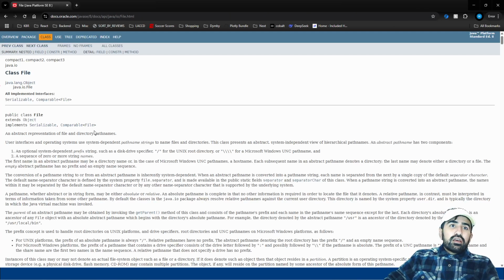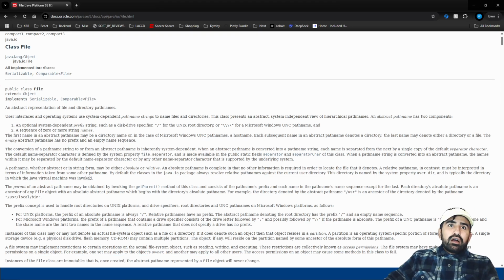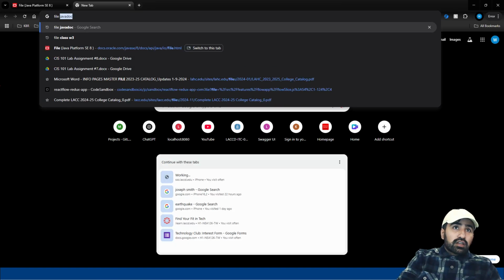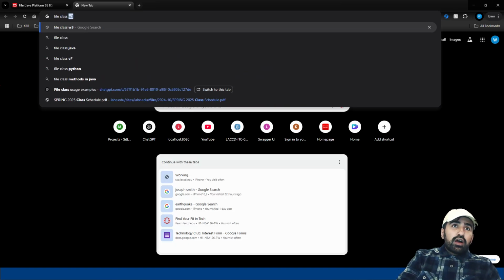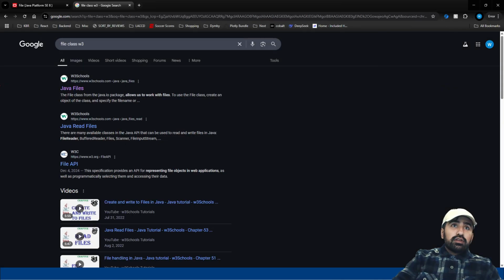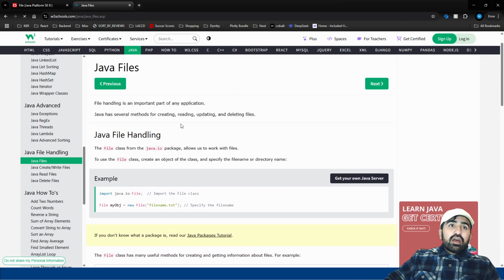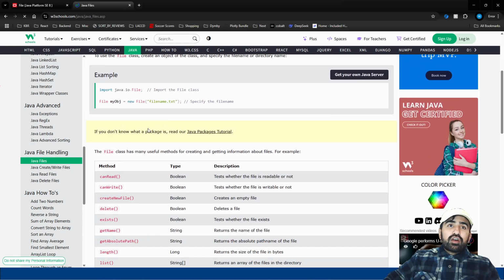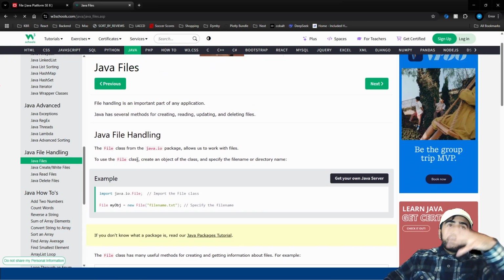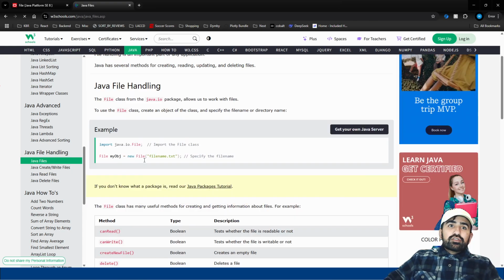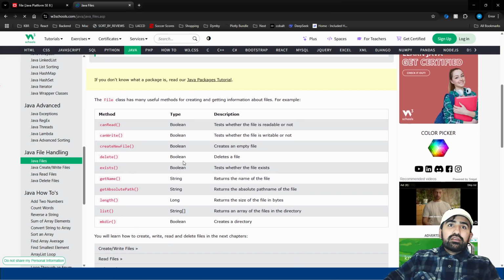So if you see the Javadoc here, it can be a little bit technical, right? A little bit verbose, kind of not beginner friendly. So I highly recommend when you're first using a class, you could do File class and then type in W3. W3 is a really awesome website for beginners. They'll have similar documentation for the Java classes, but it's definitely going to be a lot more beginner friendly. It's not going to be an exhaustive list of all the methods, but definitely the most useful ones.